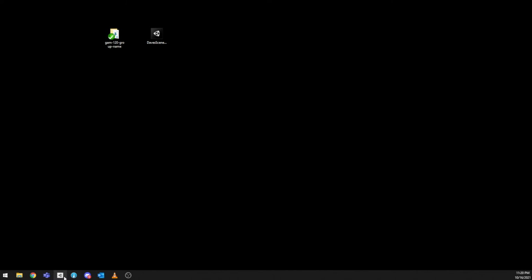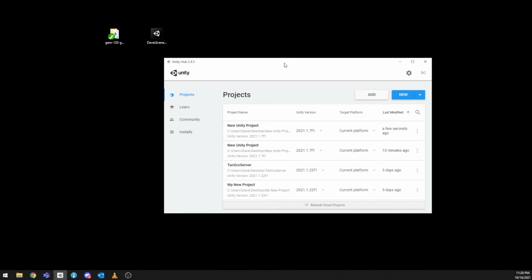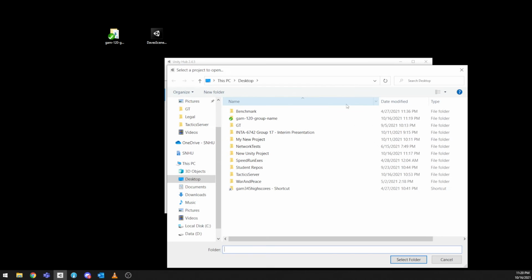To open this project, I'm going to open Unity Hub. Inside Unity Hub, I'm not going to hit this new button because it's not a new project. What I want to do is add an existing project. So I'm going to hit this add button, and then I'm going to point it to that directory that I just downloaded. I put it on my desktop here, right? You put it wherever you put your cloned repos. I'm going to open up that.